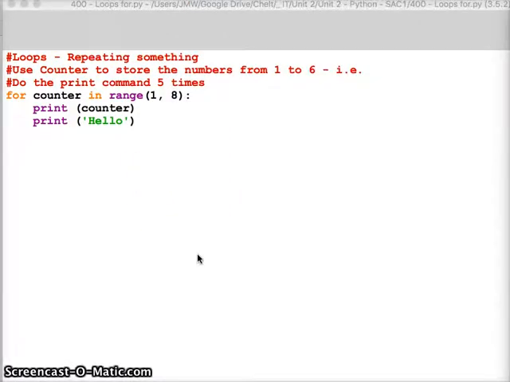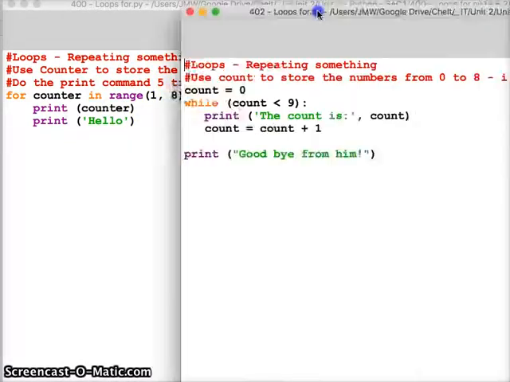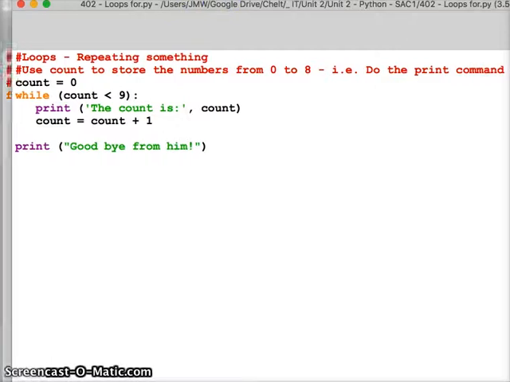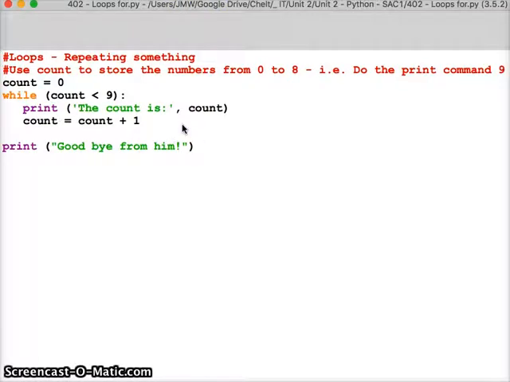So this sort of looping is really good if we know in advance how many times we want to loop. But what about if we don't? What about if we want to wait for something to happen? Keep repeating something until something happens. In this program, we're going to be doing that.